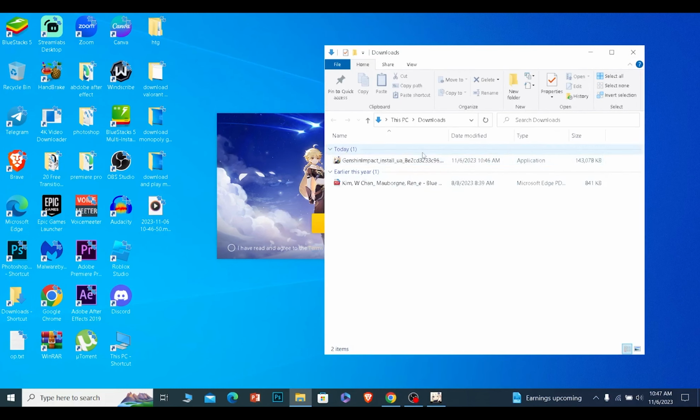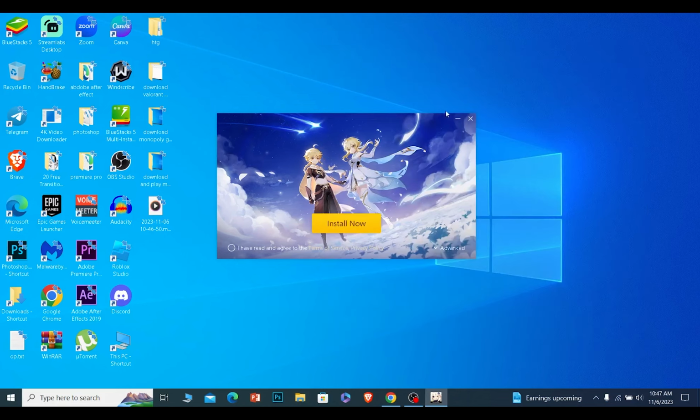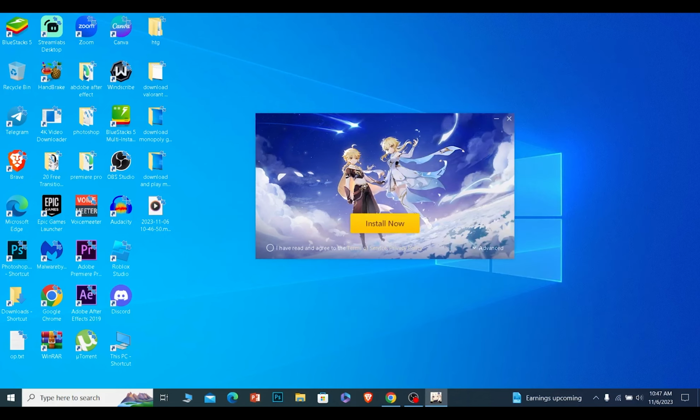Once the installer is downloaded, it's going to be shown in your downloads folder. You can open up your downloads folder and double click on this installation file. Once this installation program opens up, it's going to look just like this. Now from over here, you want to choose I have read all its terms and service and click on advanced.